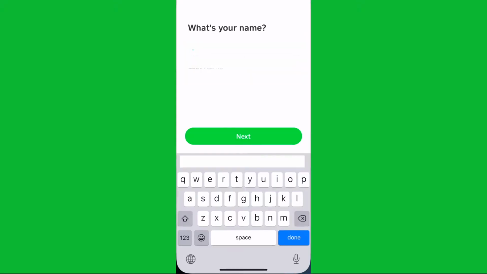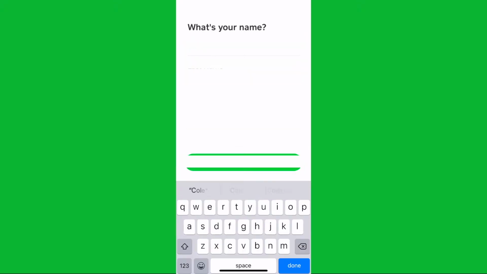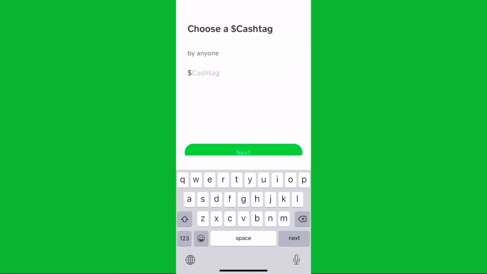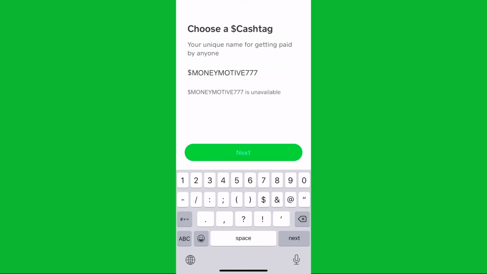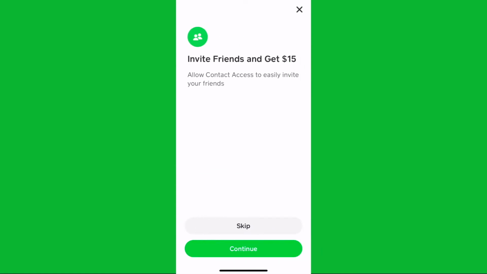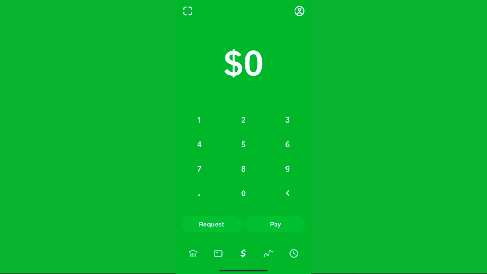So after you have downloaded the app, obviously it's the really bright green app, it's going to ask you a couple of questions. What is your name? Fill that information out. They're going to ask for a tag, which is your cash tag. This is what's used for sending and receiving payments. Then it's going to give you an invitation to invite your friends. You get $15 for every person that you invite. And then it takes you right into the screen for adding cash.